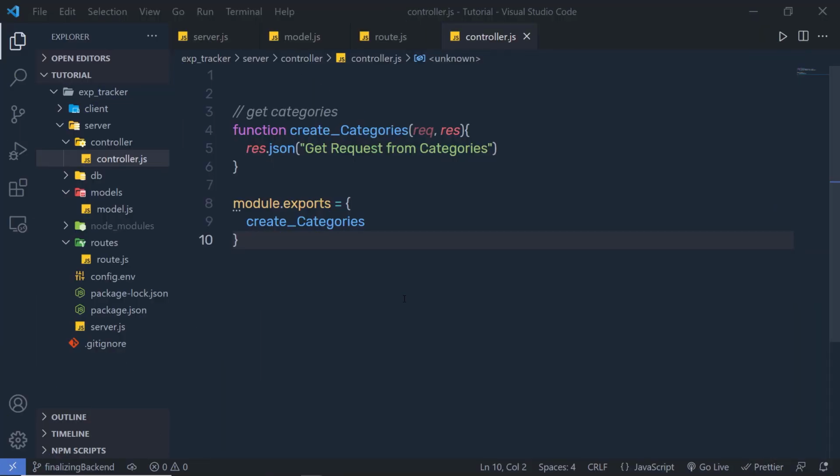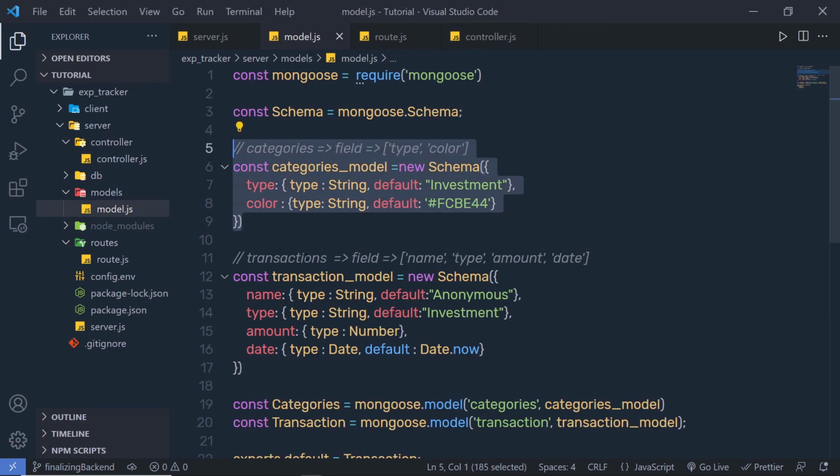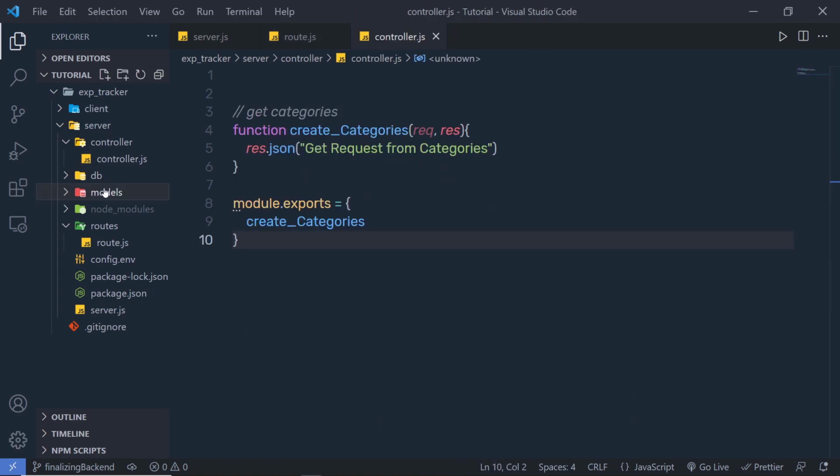Now, once we understand how we can specify structure to the document, let's take a look at how you can store data inside it. As you can see, inside this model, we created categories and the transaction model. Let's store data inside these categories first. So let's close this model and open the controller.js file. From here, we're going to store data inside the categories.